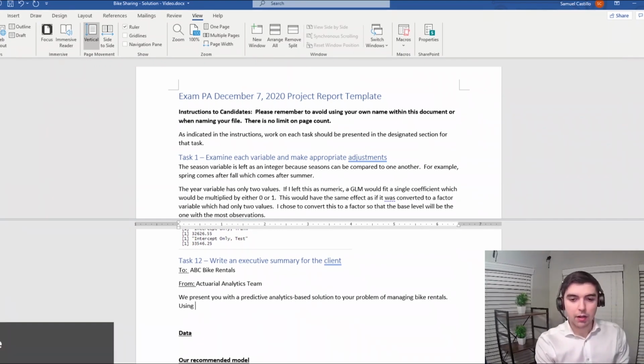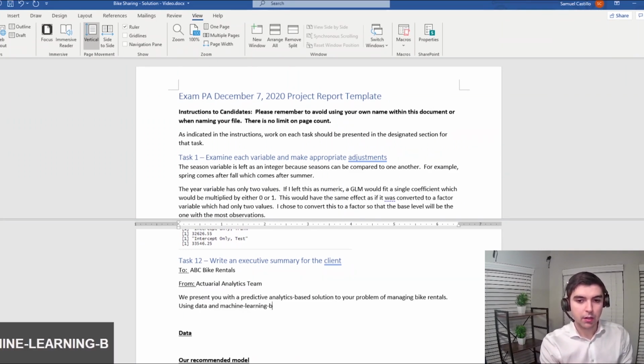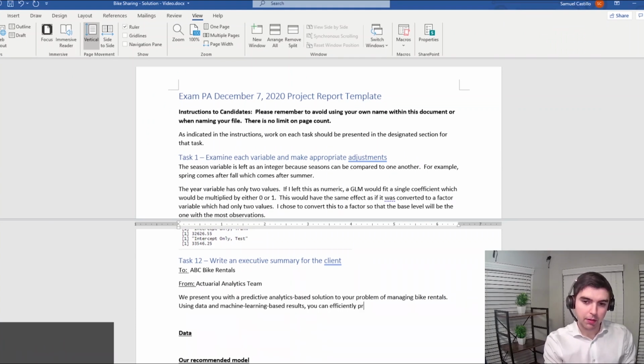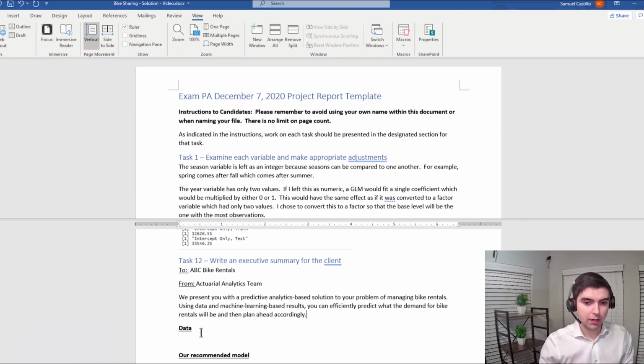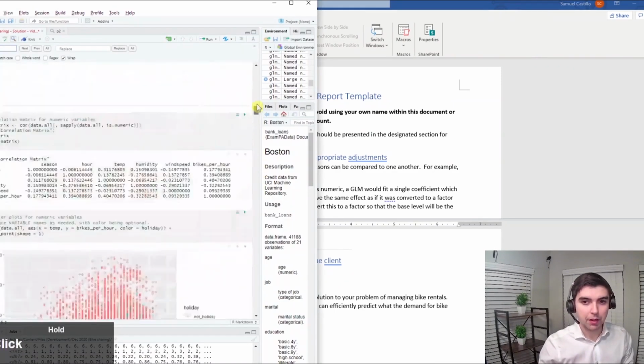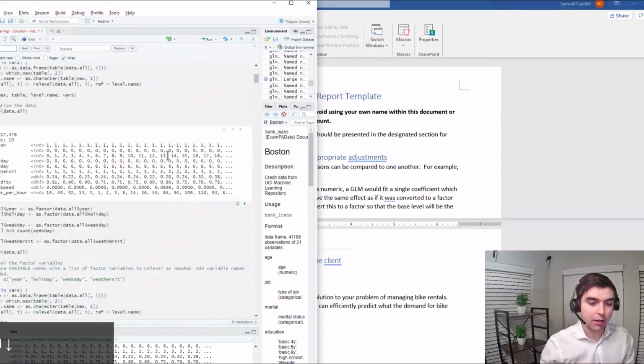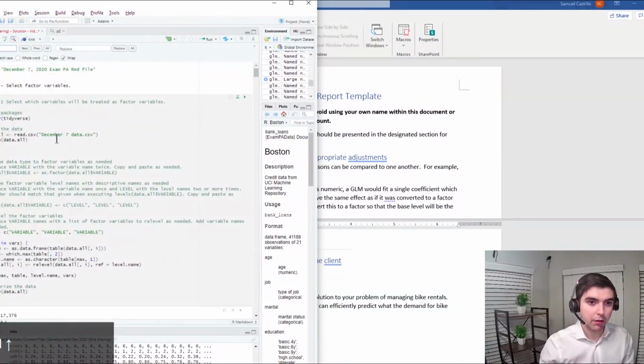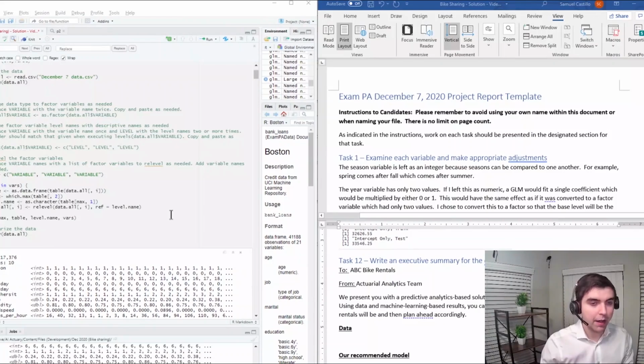So using data and machine learning based results, you can efficiently predict what the demand for bike rentals will be, and then plan ahead accordingly. So the data. Let's talk about the data. I always like to talk about the sample size because the sample size tells you how credible your result is. This is also something that anyone can understand.